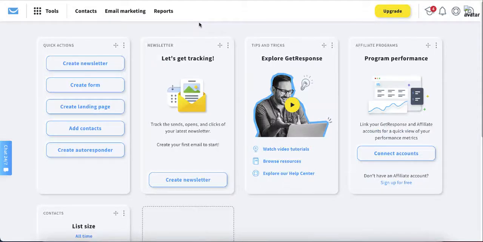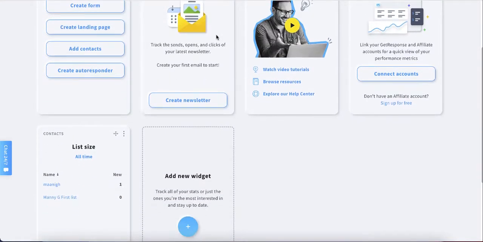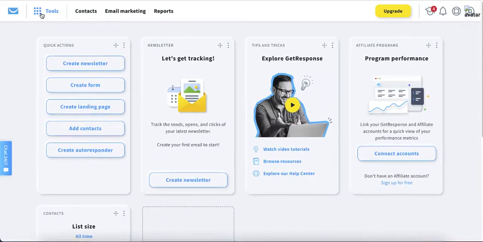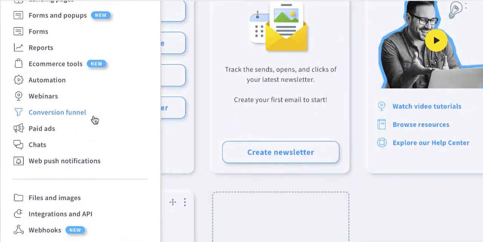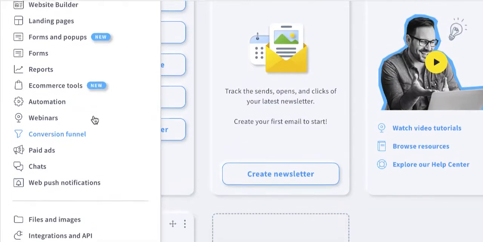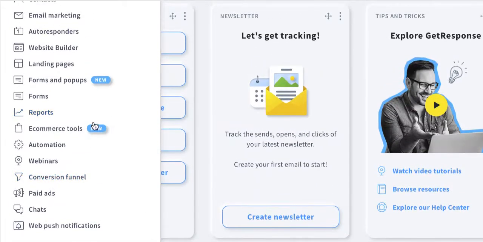So once we are back in the dashboard, you can see that we have a couple of widgets and the tools here. Once you click on the tools, you can see we have a lot of tools to choose from. And it can be a little bit overwhelming when you see all these tools because you're probably not going to use all of them.